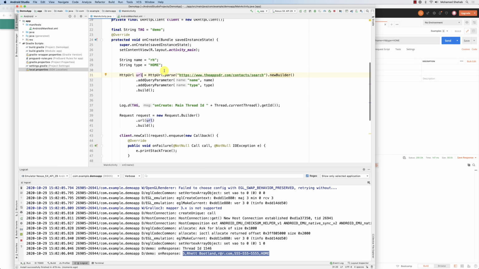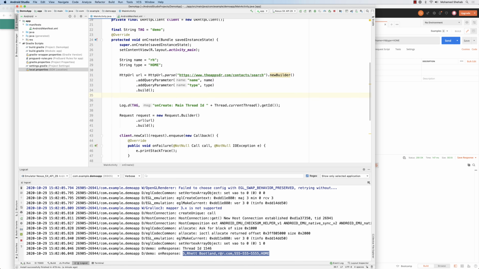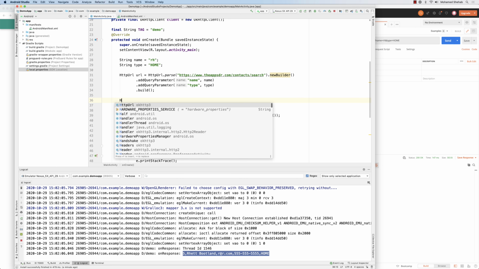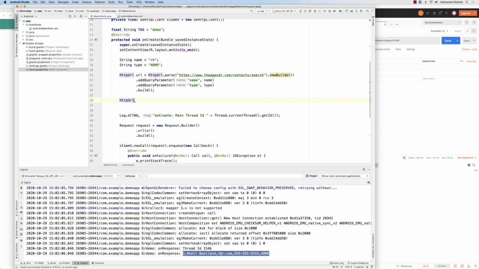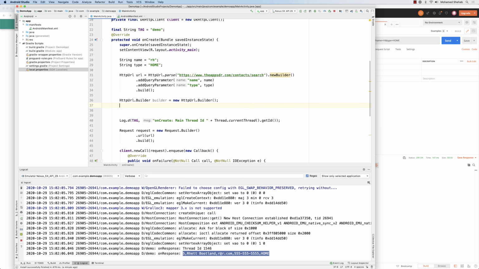So basically by default the requests are GET requests. When you create a request builder, by default it's a GET request, and you can build the URL using this approach. Okay, that's one way. Another way to build the URL is to actually create a builder. So you could do an HttpUrl.Builder. Let's say builder equals new HttpUrl.Builder. You can create a builder.